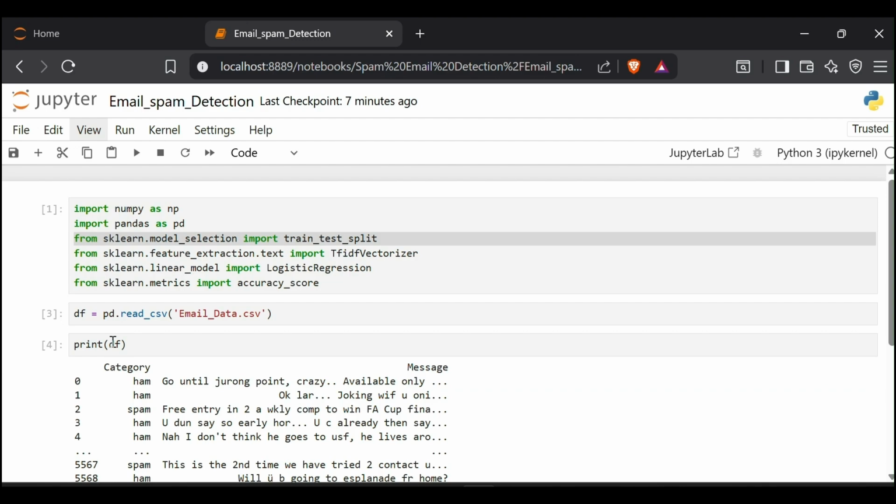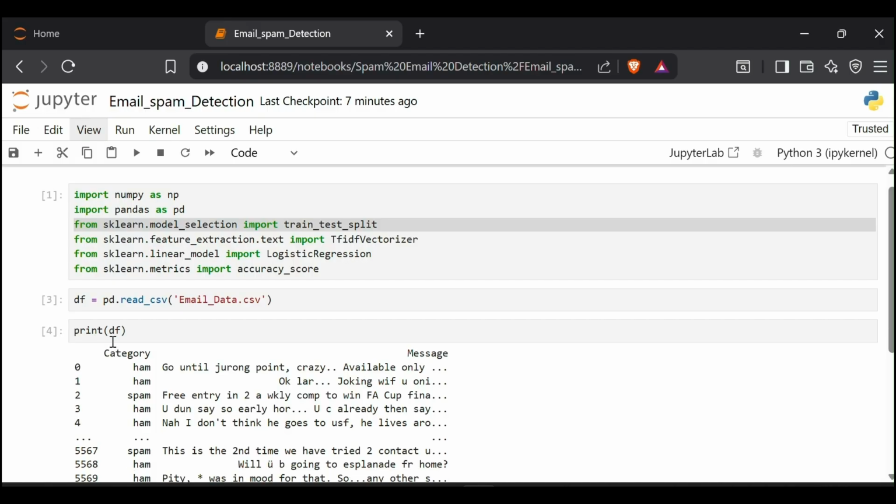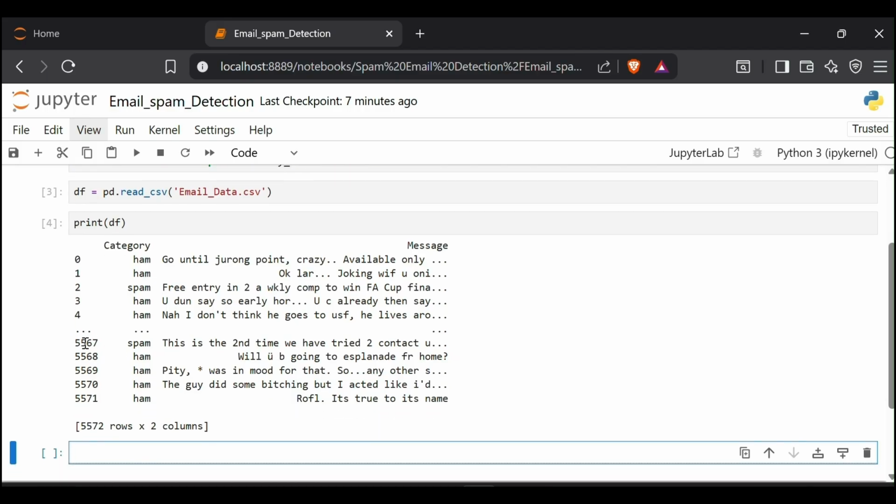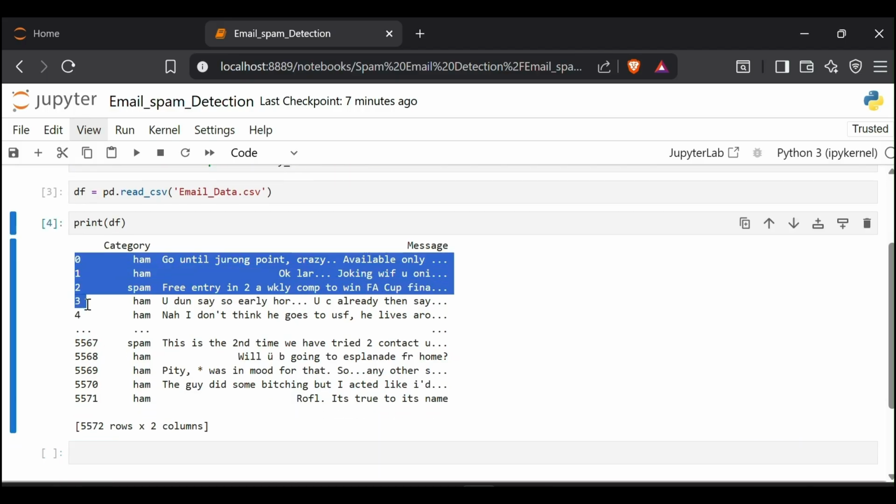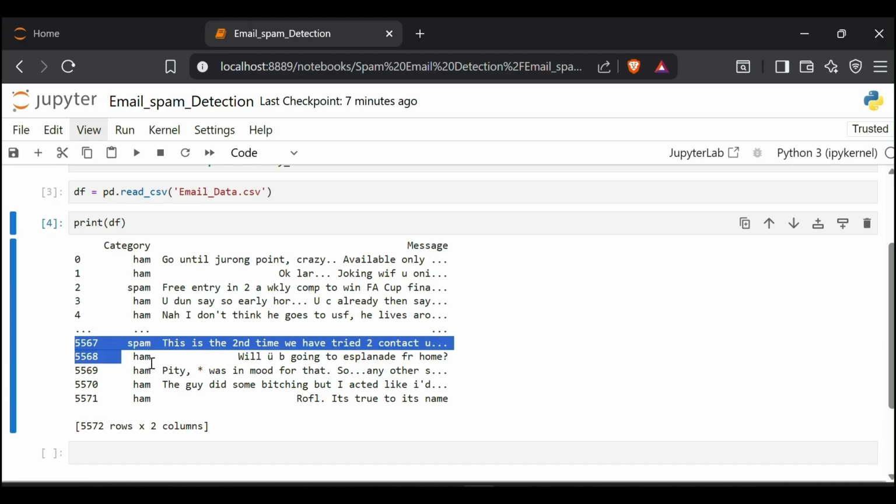So basically, this command displays the contents of the entire data frame, including the first and last five rows. It gives a quick overview of the data structure, showing the category and the message column. See, from the starting five and the last five, it has shown how my data set looks.